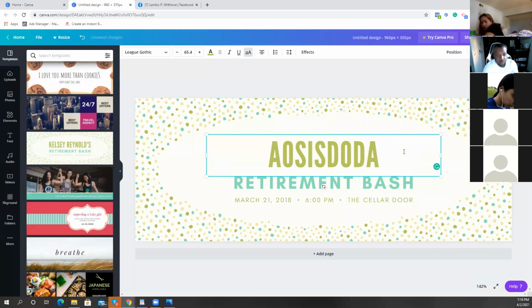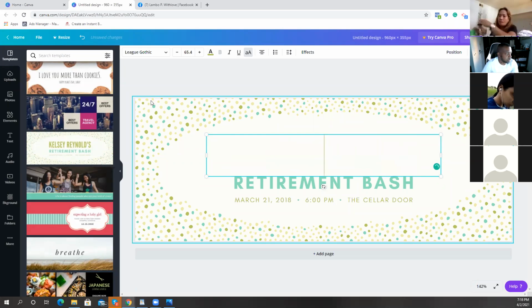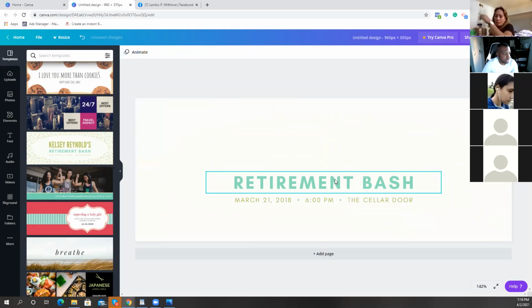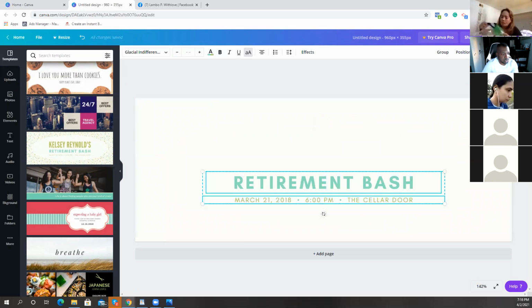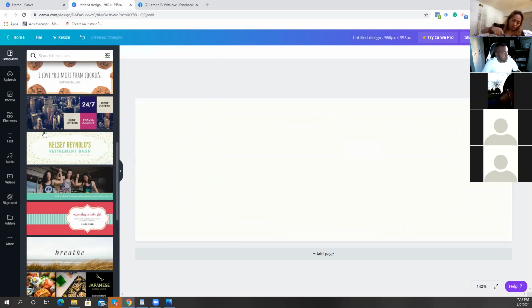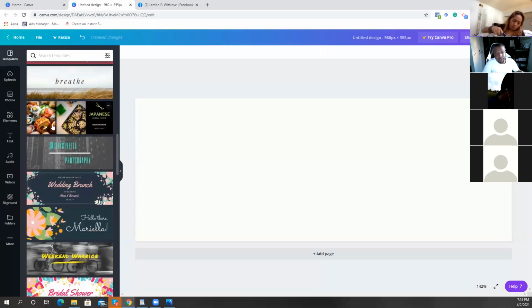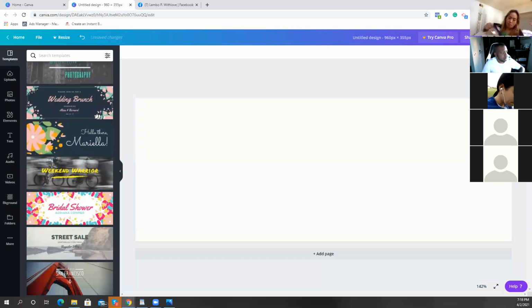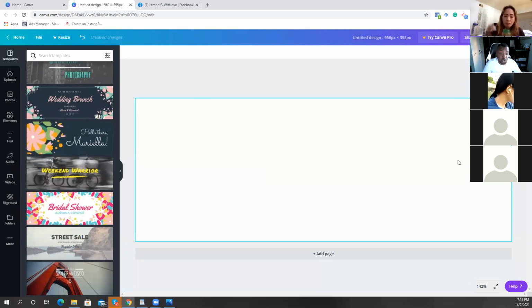Okay, so we're not going to use this because I need to show you guys how to do this precisely. So let's say you don't want to use any template whatsoever. You want to start from a blank screen and you just want to make it yourself.